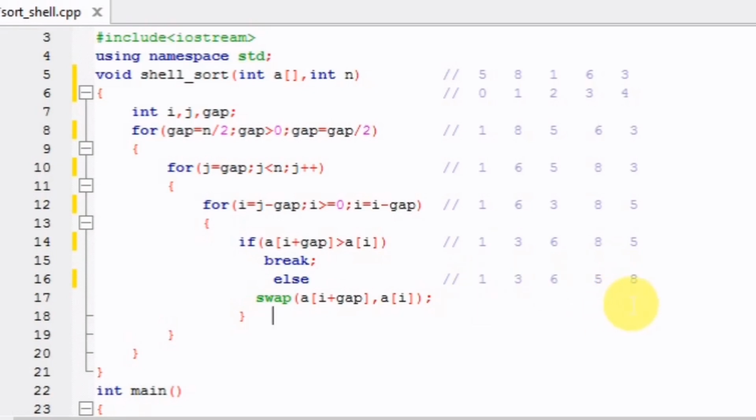Now one thing we need to remember is that whenever any swapping process occurs, then that swapped value needs to be compared with the previously gapped values also. That means here swapping occurs between 5 and 8, right? So this element 5 also needs to be compared with the previously gapped elements. Here as the gap equals 1, this element 5 will be compared with all the previous elements, and if any element is greater than 5, then we will swap them.